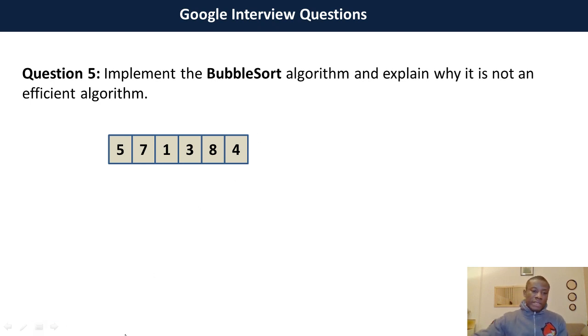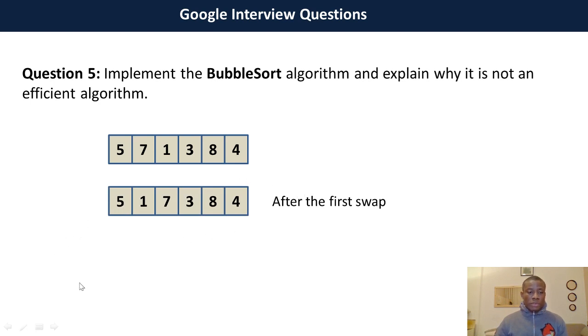So after the first pass, permit me to use my pen, this is what is going to happen after the first swap. On the first time, the algorithm starts from here and compares 5 and 7. It checks: 7 is greater, 5 is less, no problem. Then it compares 7 and 1. In this case, 1 is less than 7, so it is going to swap. The next iteration compares 7 and 3, and it swaps. The next iteration, 7 is here now, compares 7 and 8, and it doesn't swap. So this is basically how the bubble sort algorithm works.